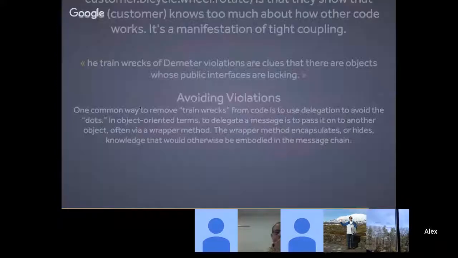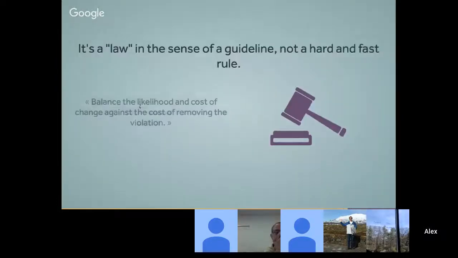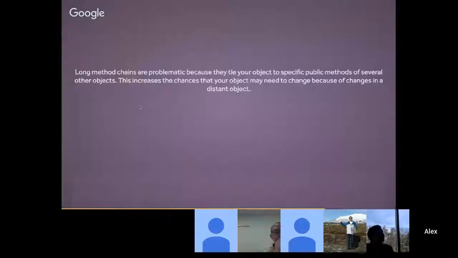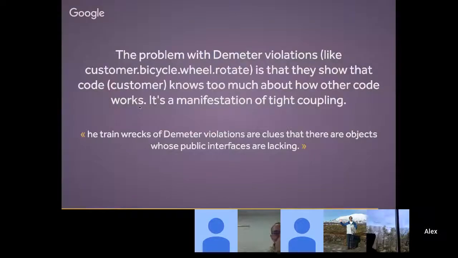So to go back a little bit to our bicycle, customer.bicycle.wheel.tire, or .rotate. The problem with an example like that is that it shows code where the customer knows too much about how other code works, and it's a manifestation of tight coupling.